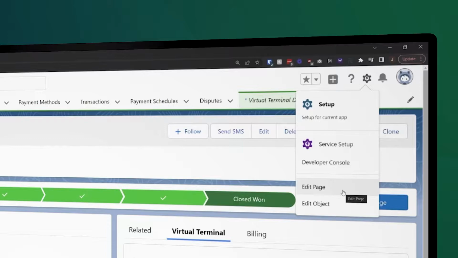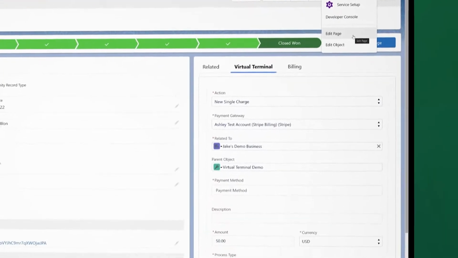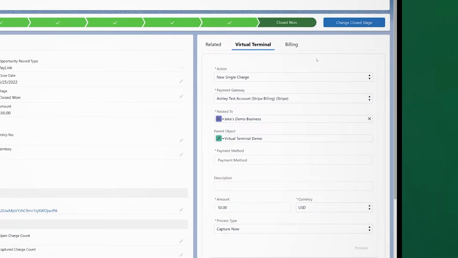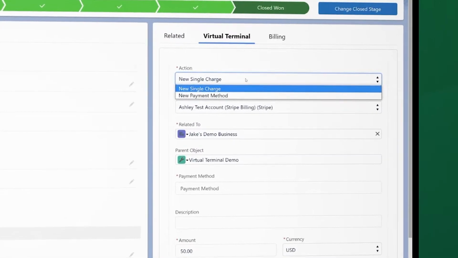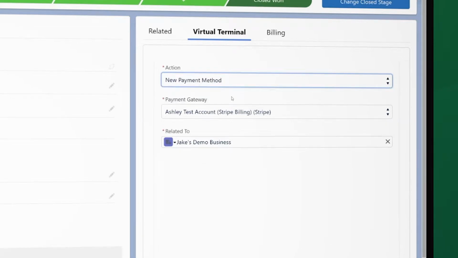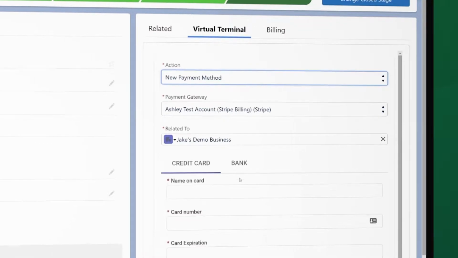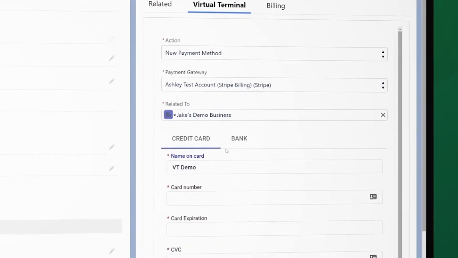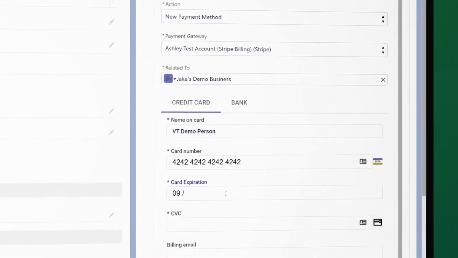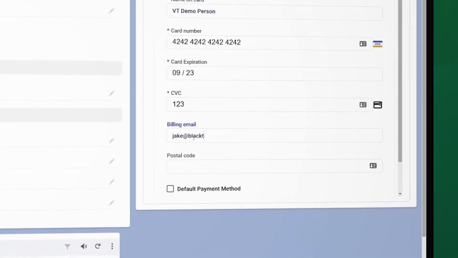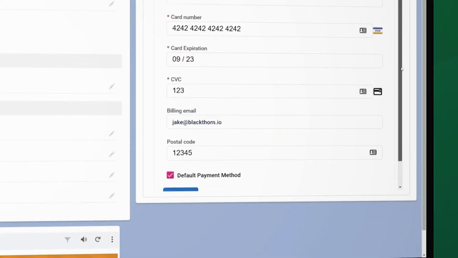Since this is the first deal we've closed with this customer, we'll need to first add a payment method so we can charge this customer now and in the future. The virtual terminal makes this a breeze. We'll start by setting the virtual terminal to add a new payment method, and then select the payment gateway we'd like to use. Next, we'll add in the credit card information provided by the customer, determine if we want to set this as the default payment method, and then click Add.